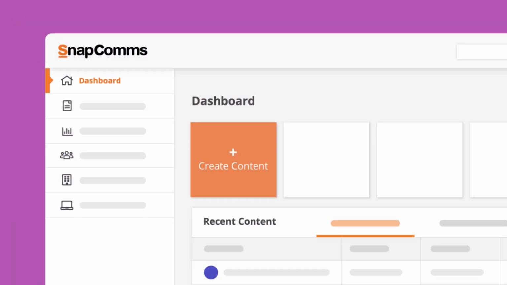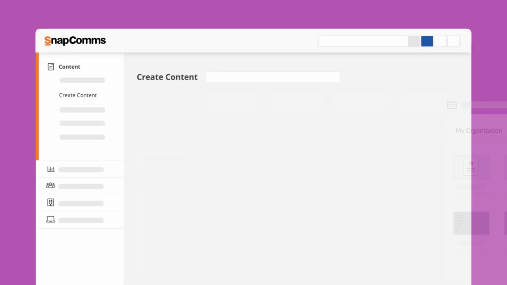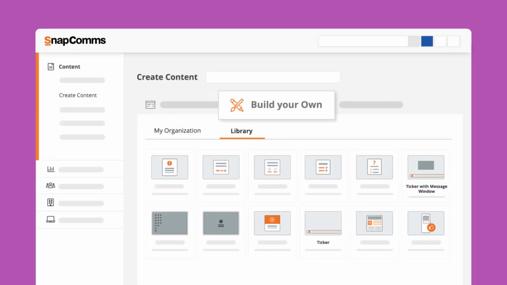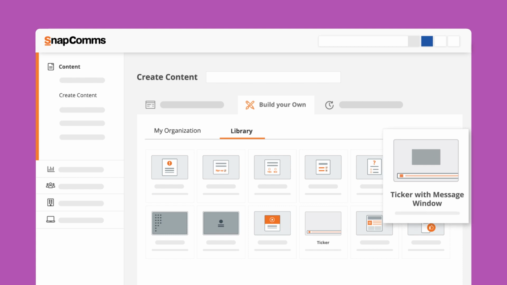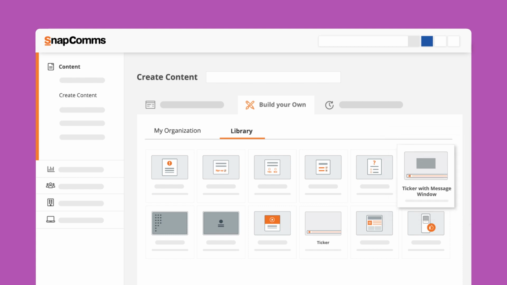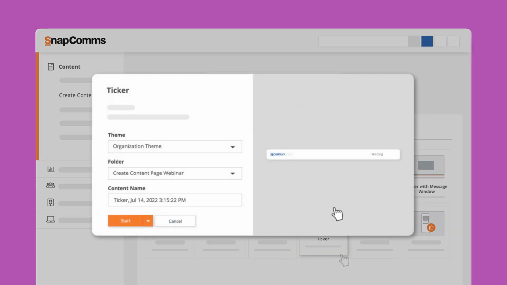To create a Snapcom's desktop ticker, go to the Create Content page and select the Build Your Own tab. There are currently two options for two different types of tickers. One is the standard scrolling ticker, and the second is a ticker with message window, which opens a content window with further information when users interact with it. In this example, we will use the standard scrolling ticker.